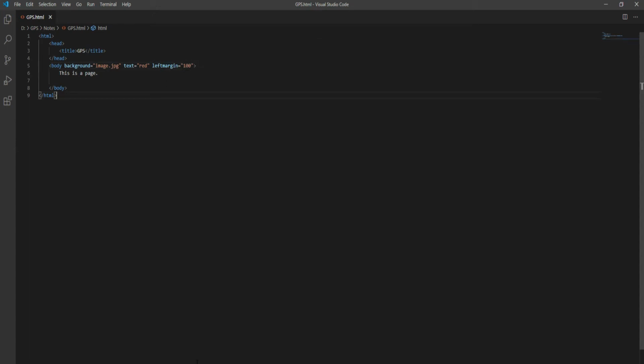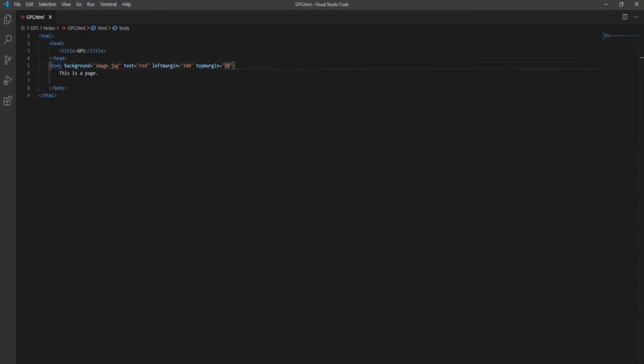We can also set top margin just like left margin. How can we use that? We have to use top margin equals to, let's suppose, 50. It means that from the top it will leave a 50 pixel margin, right? Just refresh this page and you can see 100 from the left side and 50 from the top. So we can set margin just like that.